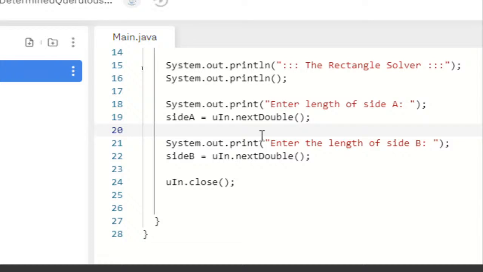And actually in later programs that we do, we're just going to leave our scanner open and running because we're going to need multiple inputs at multiple times.